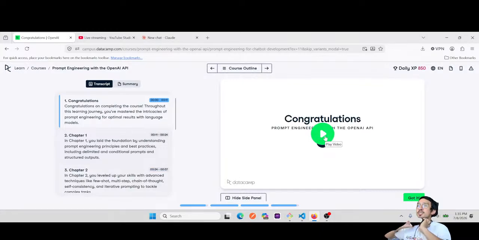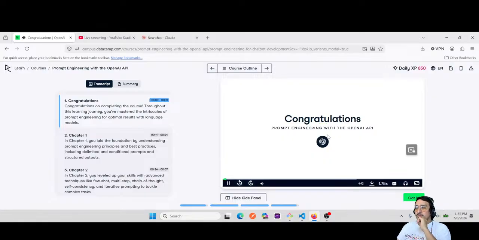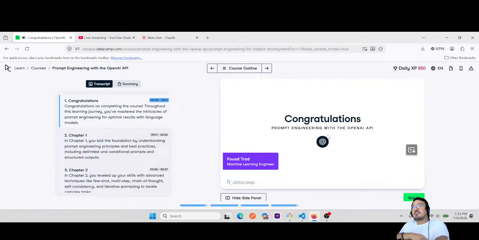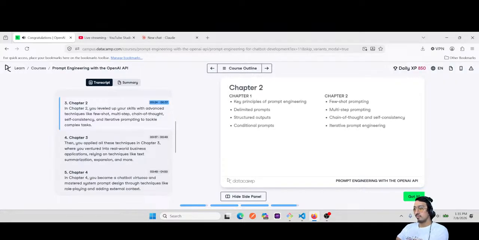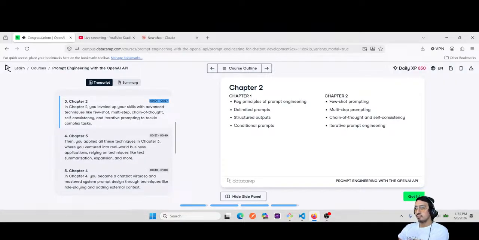Nice. Let's receive the congratulations of finishing the second course. Congratulations on completing the course. Throughout this learning journey, you've mastered the intricacies of prompt engineering for optimal results with language models. In Chapter 1, you laid the foundation by understanding prompt engineering principles and best practices, including delimited and conditional prompts and structured outputs. In Chapter 2, you leveled up your skills with advanced techniques like few-shot, multi-step, chain of thought, self-consistency, and iterative prompting to tackle complex tasks.